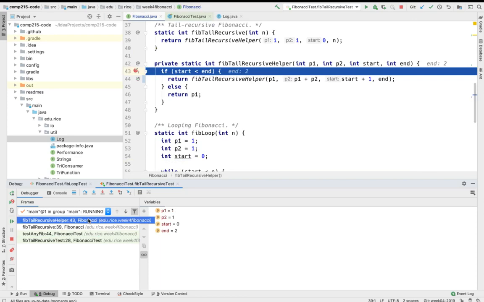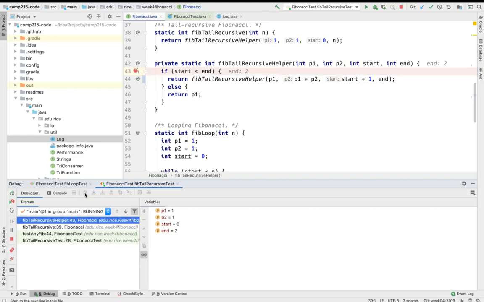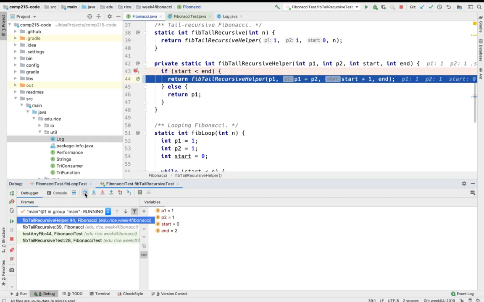Okay, how do we find the bug? Well, just because we're able to start at the right place doesn't mean the bug is obvious. You know, I cleverly typoed what should have been a p2 with a p1 plus a p2. So let's step. At this point, p1 is 1, p2 is 1. I want to see what happens in the recursive call. So if I hit step over, the recursion's already done. That's not what we're interested in. We want to go deeper.